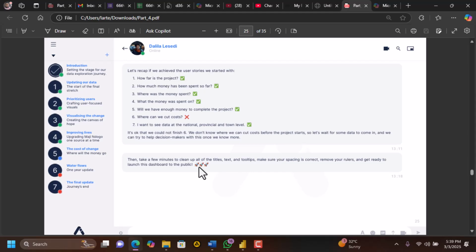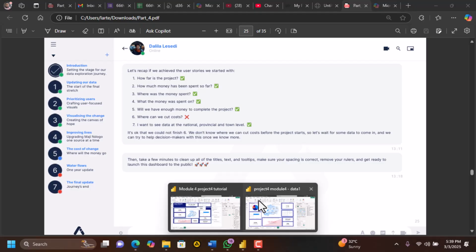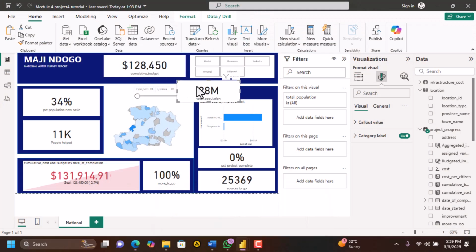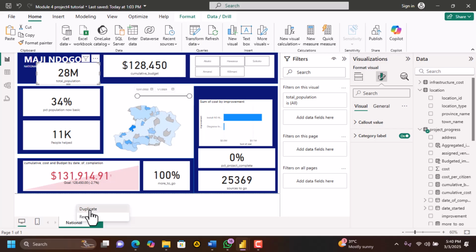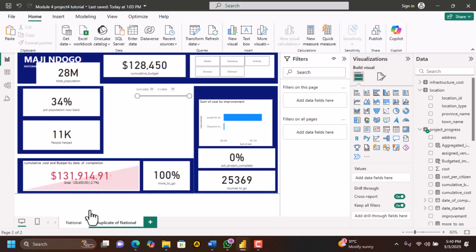I think for the provincial level, you have the map, right? You should also have this percentage population now basic. You should have the number of people helped. I think these are all equally important, but they will be in order. So let me try and do something like that for you to see. So I'll duplicate this, and then I'll go here and select province and place it in filters on this page, not on all pages.